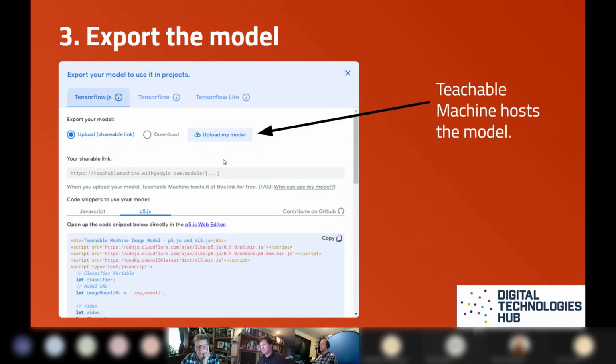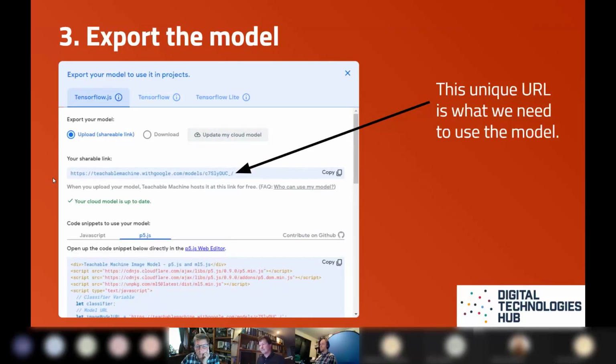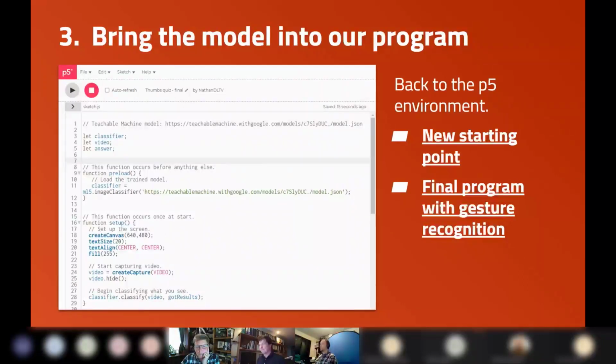So we upload our model, and once we've done that, it provides us with a unique URL that can be used in online environments for programming. In this case, we're going to use it in the P5 environment. So that little URL there is what we need when we go back to our conventional program if we want to integrate this AI into it. So this is the final step. We're now going to take this into our program and bring in that URL.